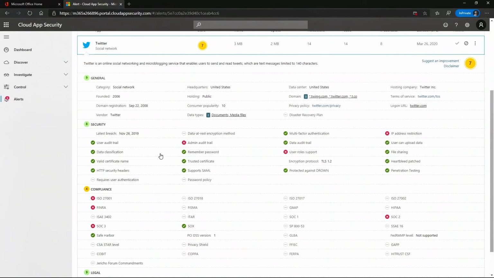It'll give you information about the different things like an admin audit trail, so whether this app has any admin audit trail or not, IP address restriction or MFA or any of these different integrations that the application itself has will give you a bit of an understanding and a better understanding of whether the app is secure to be utilized within your environment. So an administrator can come in and make a decision around the application.